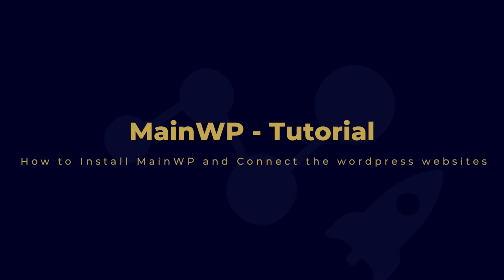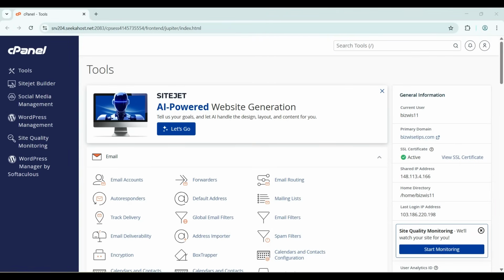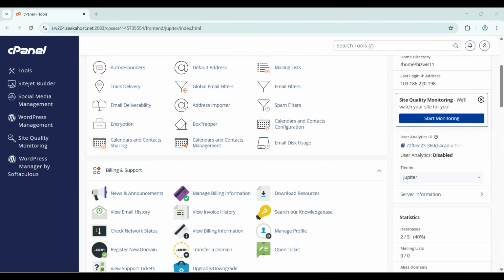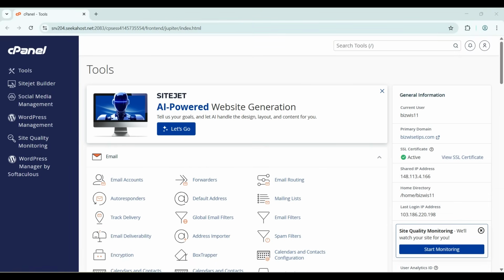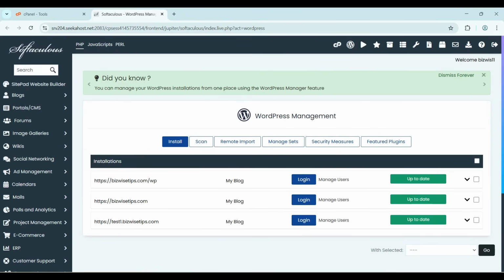Now let's see how to install the MainWP plugin and connect the WordPress websites. As a first step, log into your cPanel account. On the left side, you can see the option like WordPress Manager by Software Plus. Click and open it. Here I am having 3 WordPress websites and I am going to use one WordPress website as MainWP dashboard, and I am going to use the remaining sites to connect with the MainWP dashboard.